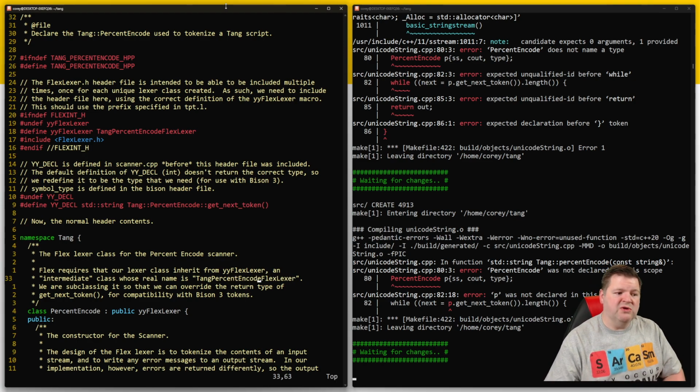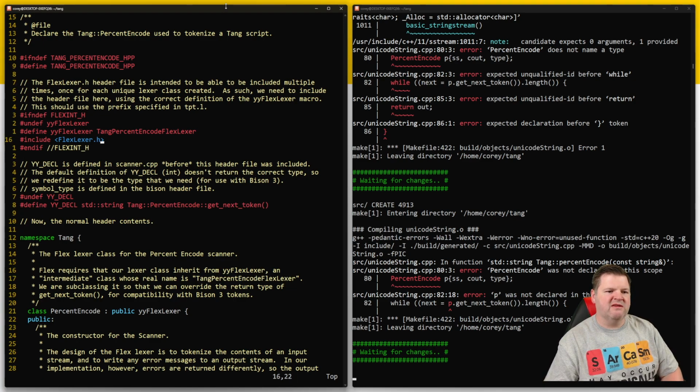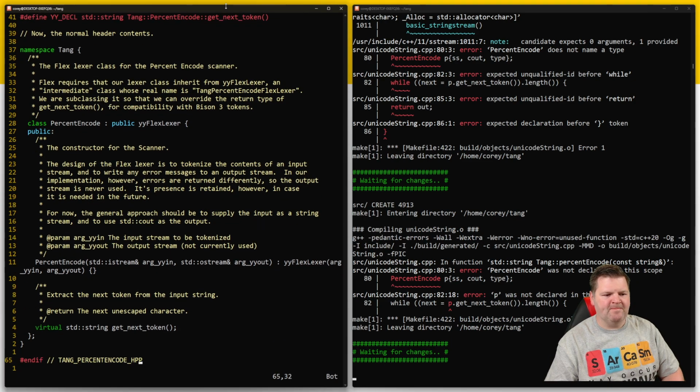Now, you may remember the last time, or at least maybe it was when I was starting off with the HTML escaping. This took forever to figure out what the problem was, and it's because that name right there, I was shortening it, and it must end with Flex Lexer, and it must match with this up here. So that one right there has to match. Well, I'm just saying it's what we define in the Flex file in just a moment. So does anything else need to change? I don't believe so.